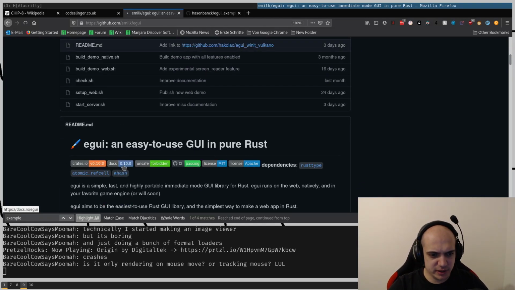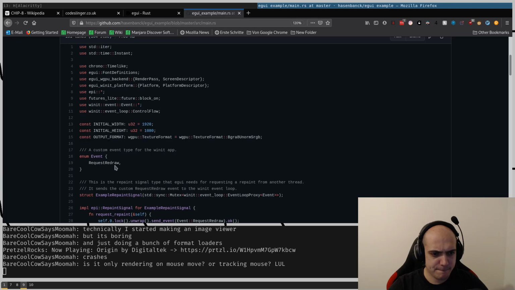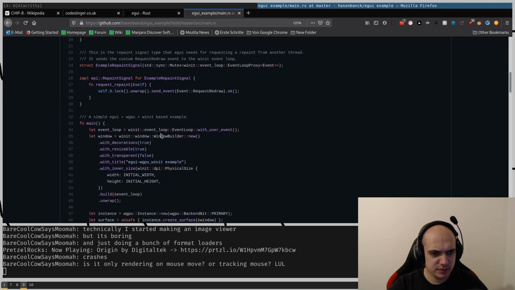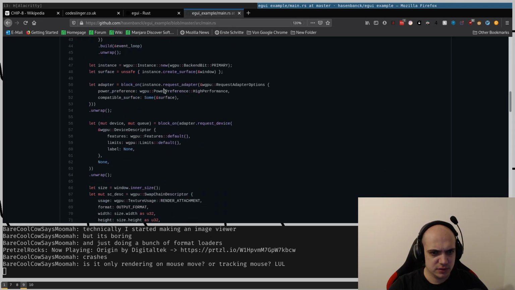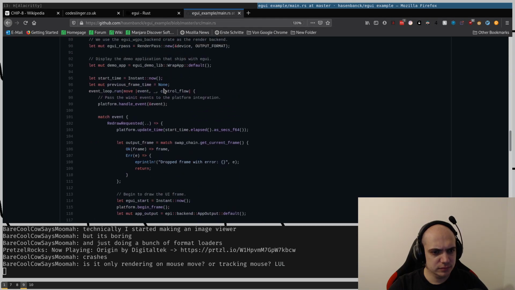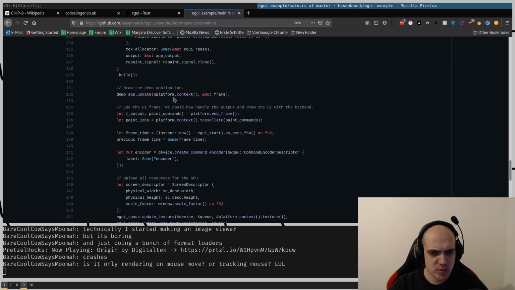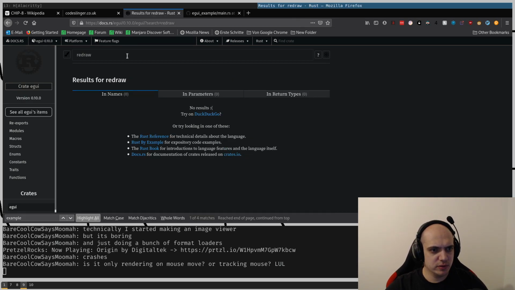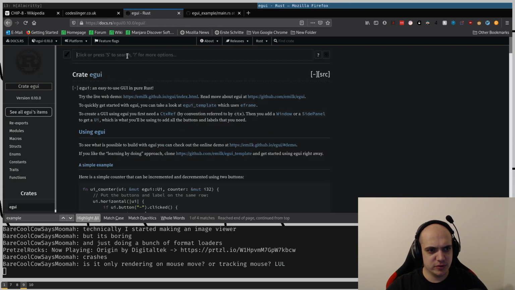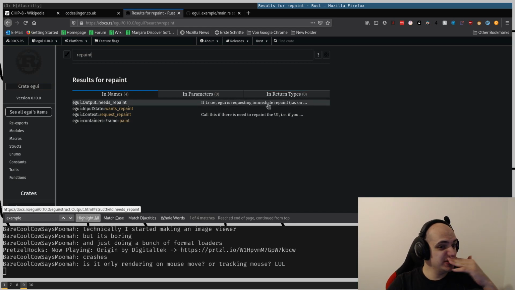Okay. Strange things are happening again. Let's see. Source. Main. Request redraw. Okay, so they use a window builder. I'm confused. Oops. Redraw. Let's see. No redraw. Refresh. No refresh. Repaint. Ooh. Needs repaint.